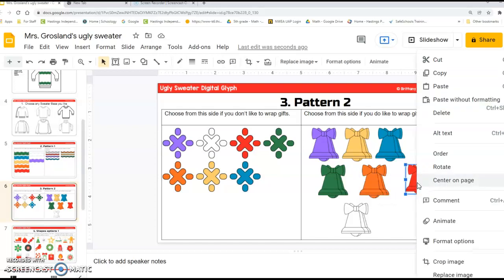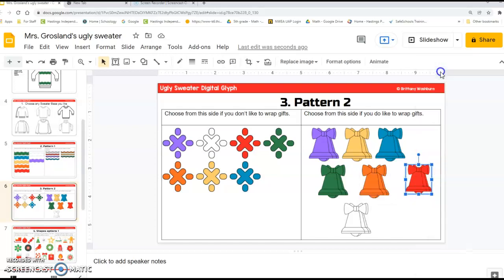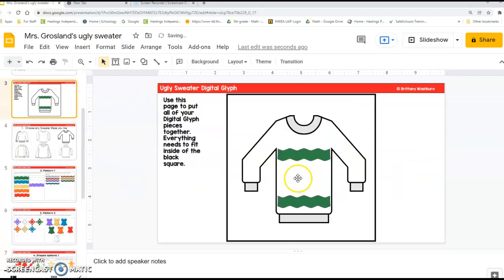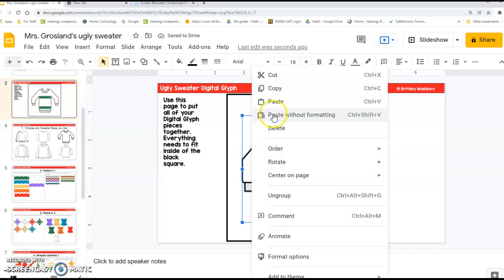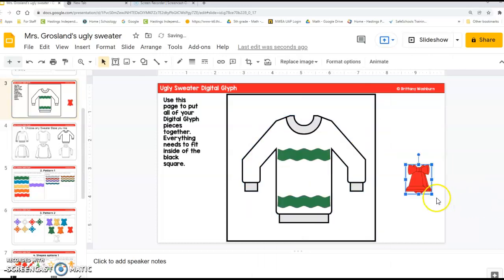So I'm going to click the bells. I'm going to copy them, and I'm going to paste them onto my sweater. I think I'm going to put them on the elbows or on the side over here. So I'm going to click paste, and remember it's going to be huge. So I'm going to just make it a little smaller, and I'm going to drag it there. I think it looks like there's more than one bell there, doesn't it?